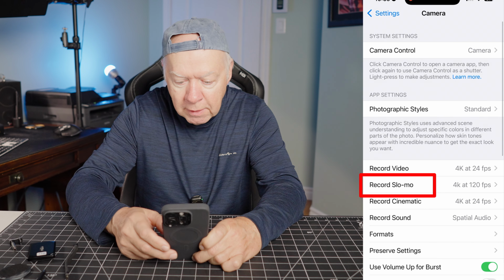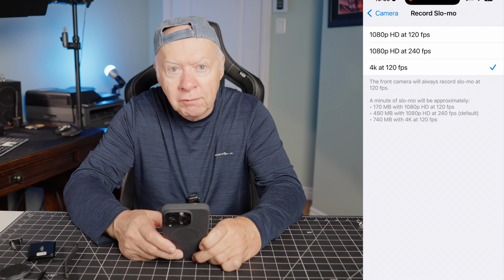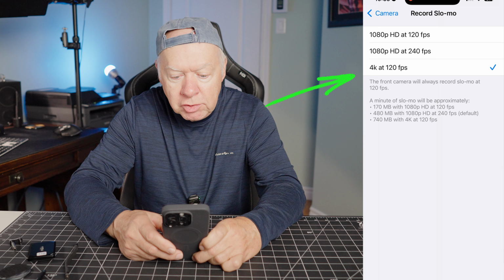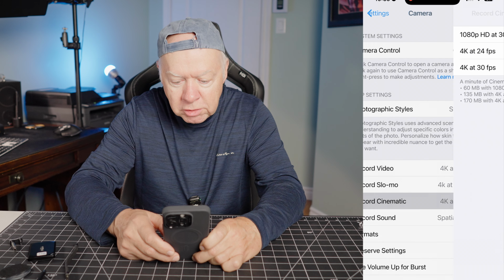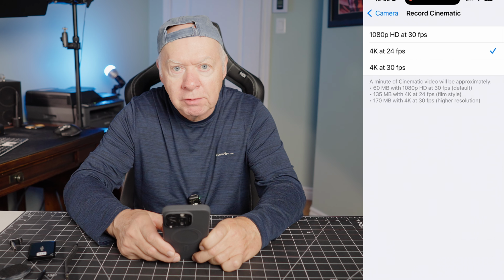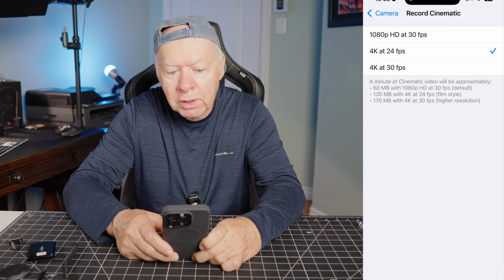The next setting, record slow-mo. By default, I leave it at 4K 120 frames per second. Record cinematic. We want to have cinematic video, so I shoot it at 4K 24 frames per second. This is where you're gonna have the more motion blur with your video.